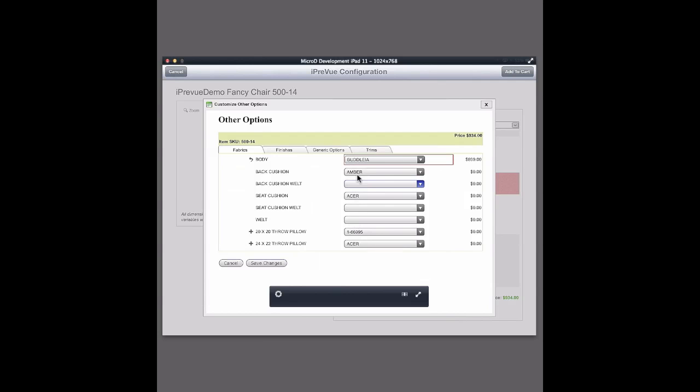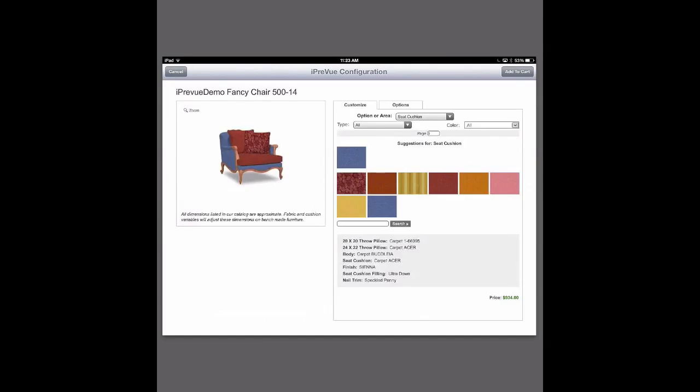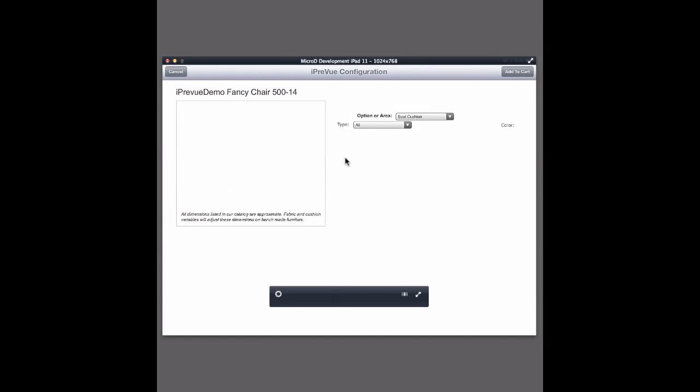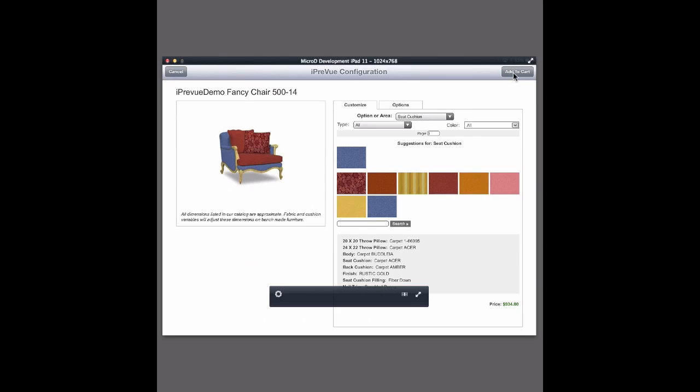And I can continue to do this as I like. Since these are not required, I'm just going to change the back cushion and the seat cushion and just keep the rest the same as the body cushion. Once I have finished going through all my tabs and I've selected all the options that I'd like to have, I hit Save Changes. And then from here, I'll go ahead and tap on Add to Cart.